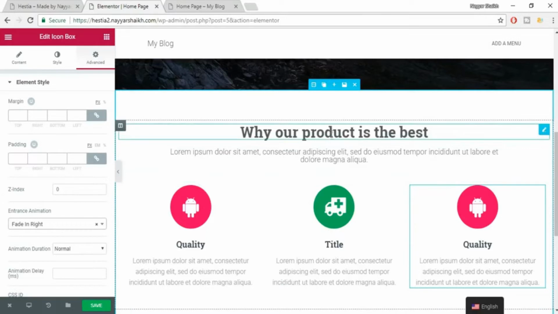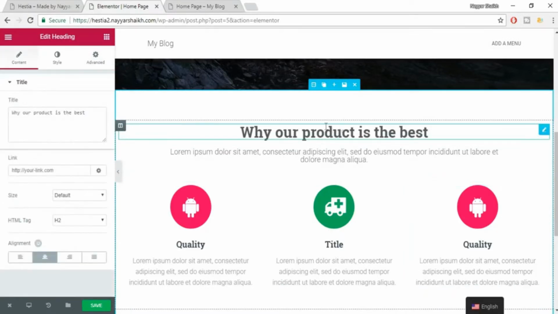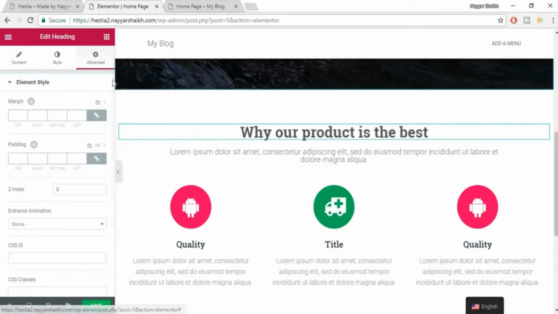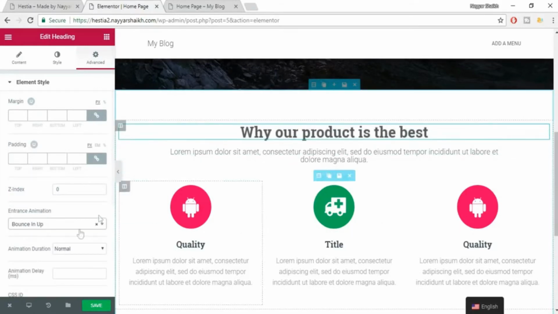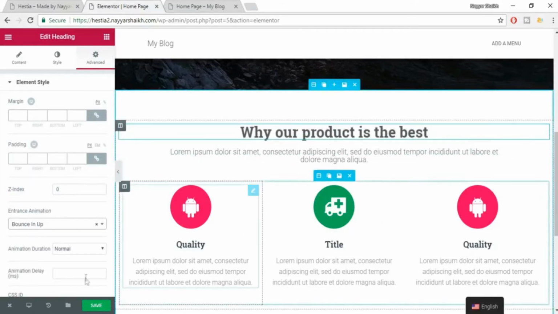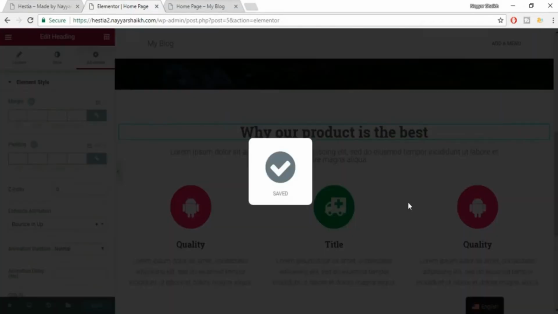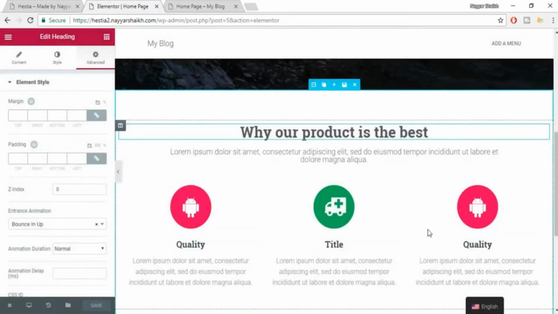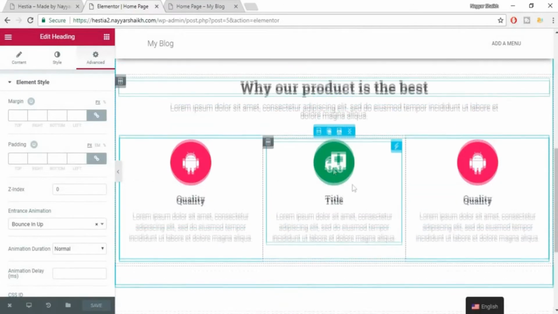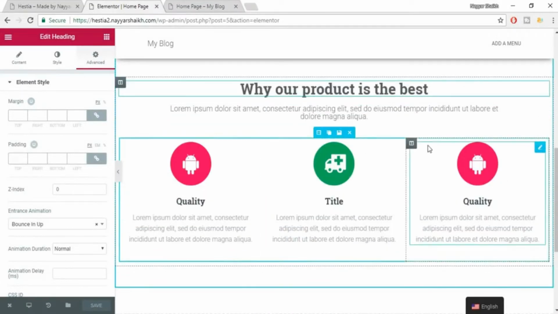For example, for this title also, if you want to add some animation, click on the title, go to advanced. Here is the entrance animation. Click on this, select anything. Now as you can see, bounce in up, so this was the animation, and click on save. This is how you add animation to anything, whether text, icon, or image, anything in this website.